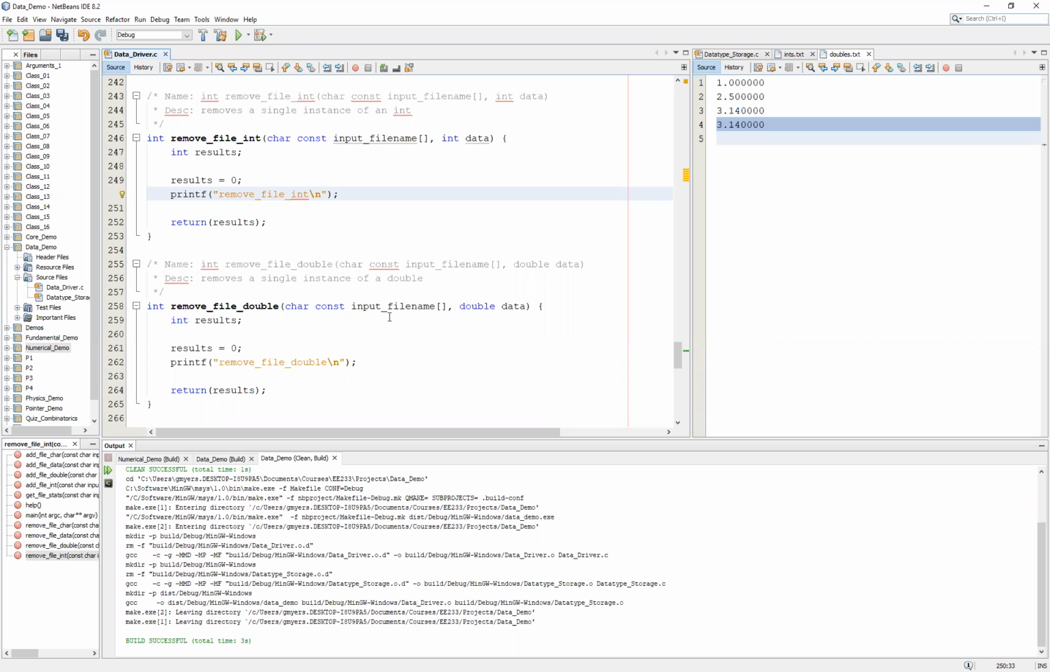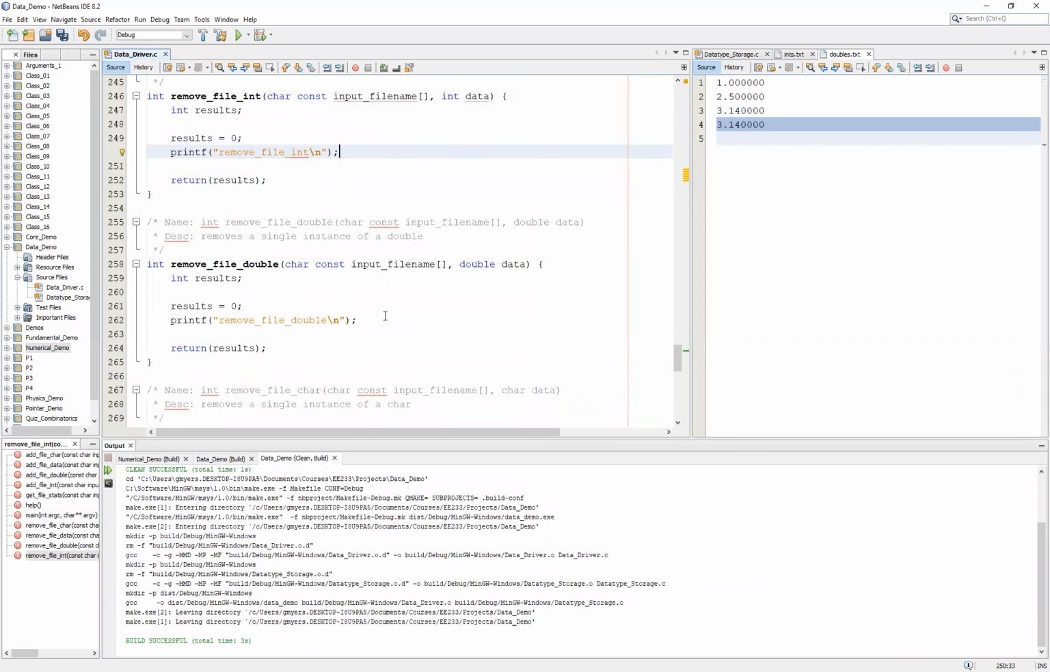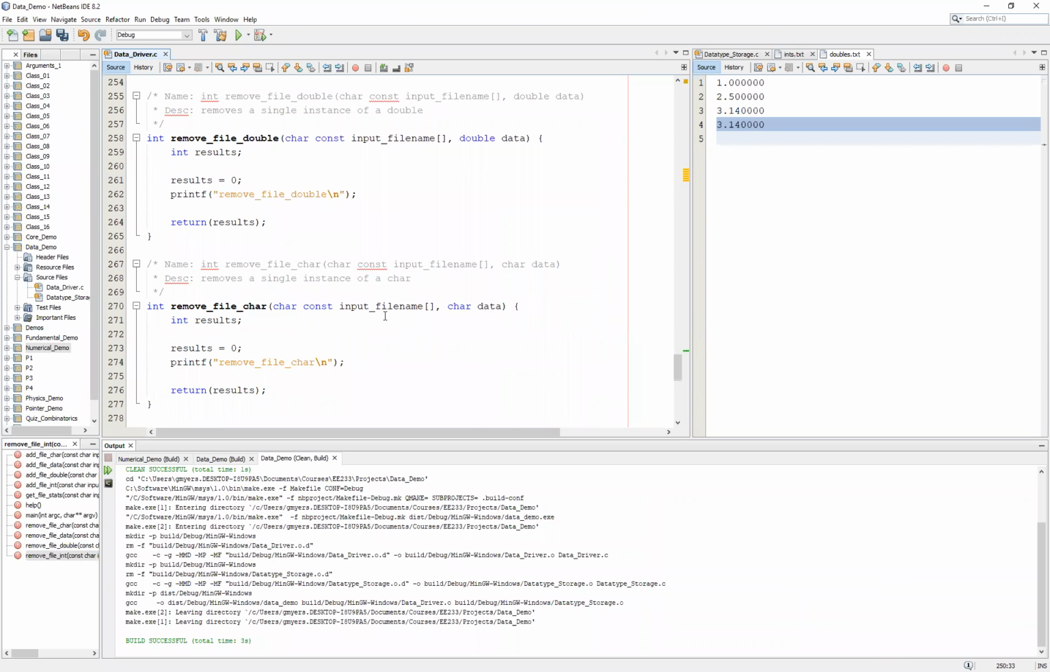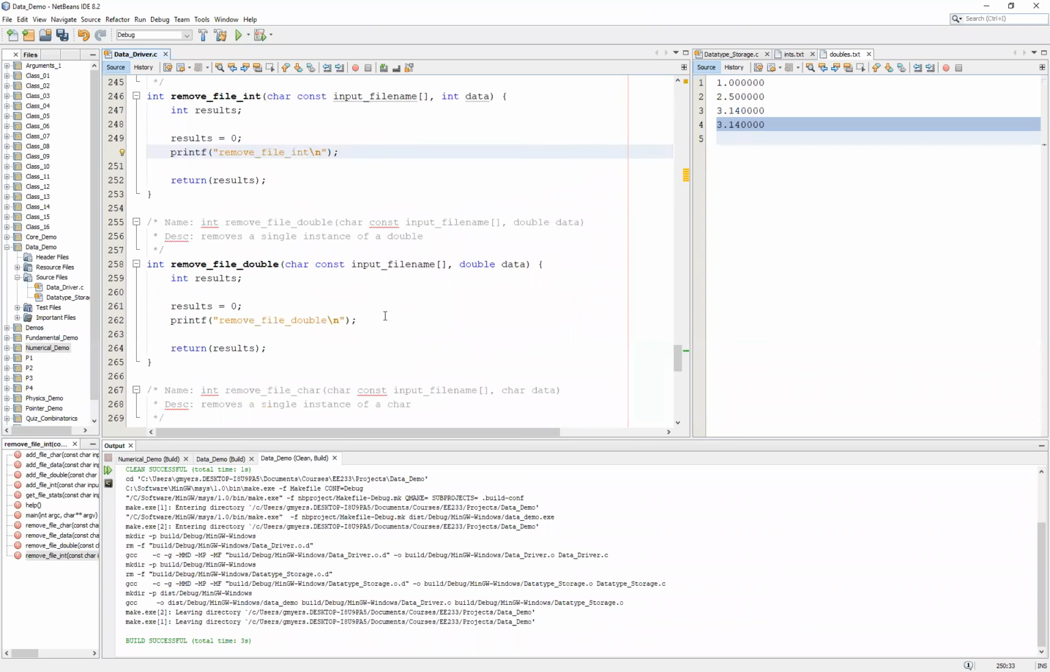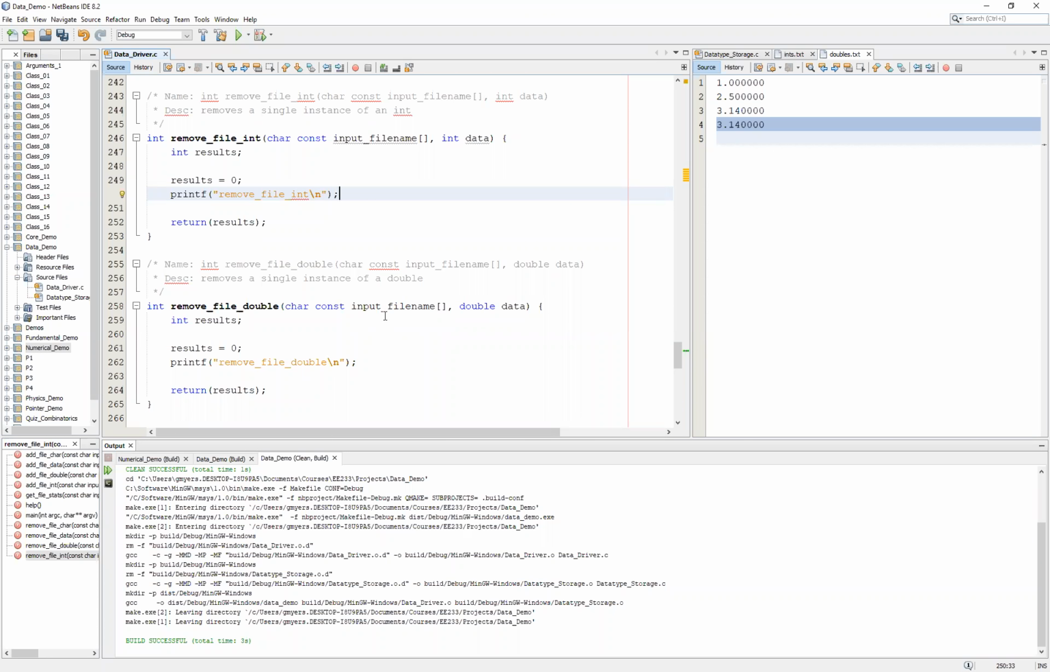In this video, we're going to take a look at our remove file int, our remove file double, and our remove file char. Each one of these functions allow for you to remove a single instance of a piece of data from the file. And so in this particular example, we're going to start off looking at our integer example, and particularly at our ints.txt as a sample file.